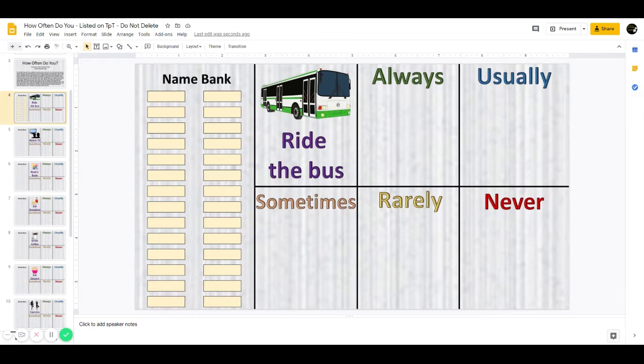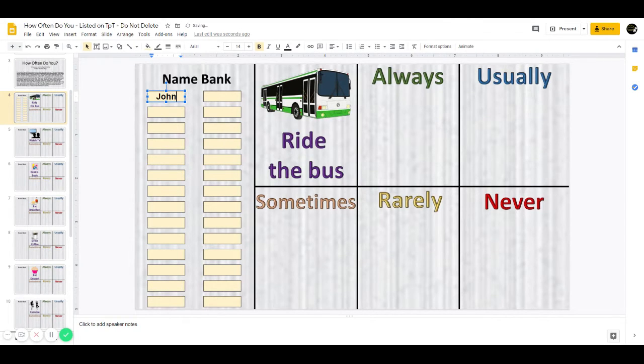With young students, I would enter them first just because it takes them so long to do things like that. With my college age students, I allow them to do it themselves. To enter a name in a name bank, you go to any of the empty rectangles, double click on it, and type the name that you want there.